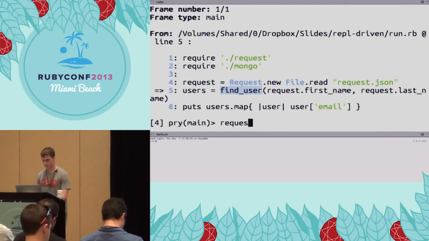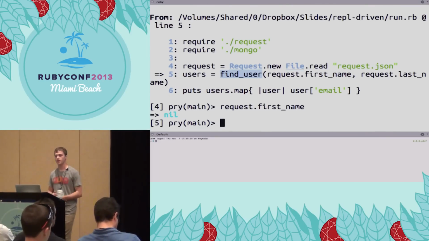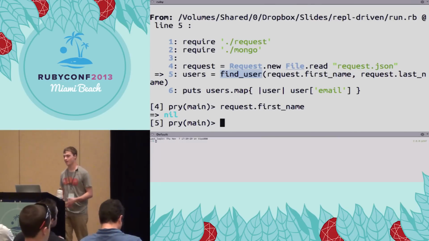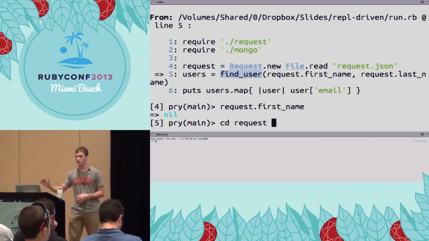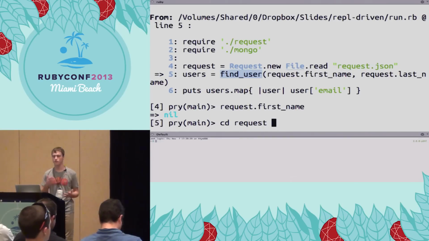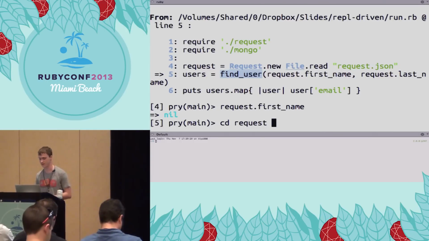I would reckon that request.firstname is going to be nil. And indeed it is. Why? Well, I don't know yet. I'm not inside request. So you can use up and down to move around the call stack, and then you can use cd to just move around sideways. So I've moved up one level, and now I'm going to move sideways into request. cd comes from bash, same as ls. You should feel familiar with them is the idea.